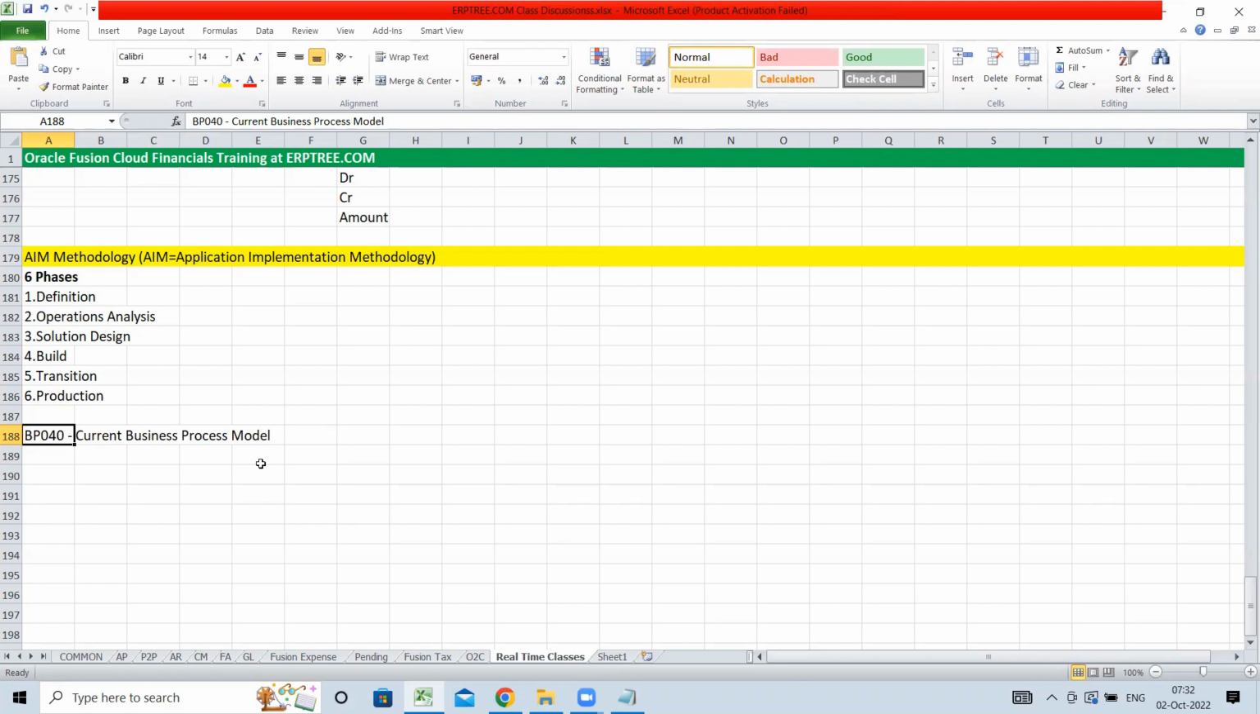Always, when we are working in the project or when you attend an interview, they'll ask questions. What are the AIM documents you prepared? Or what do you mean by AIM methodology? What are the phases we have in the AIM methodology? That's how you will face the questions. And what do you mean by BP40? We have to explain it is nothing but the as is document. So BP40 stands for current business process model document. By using this document, we can capture what current business process they are following.